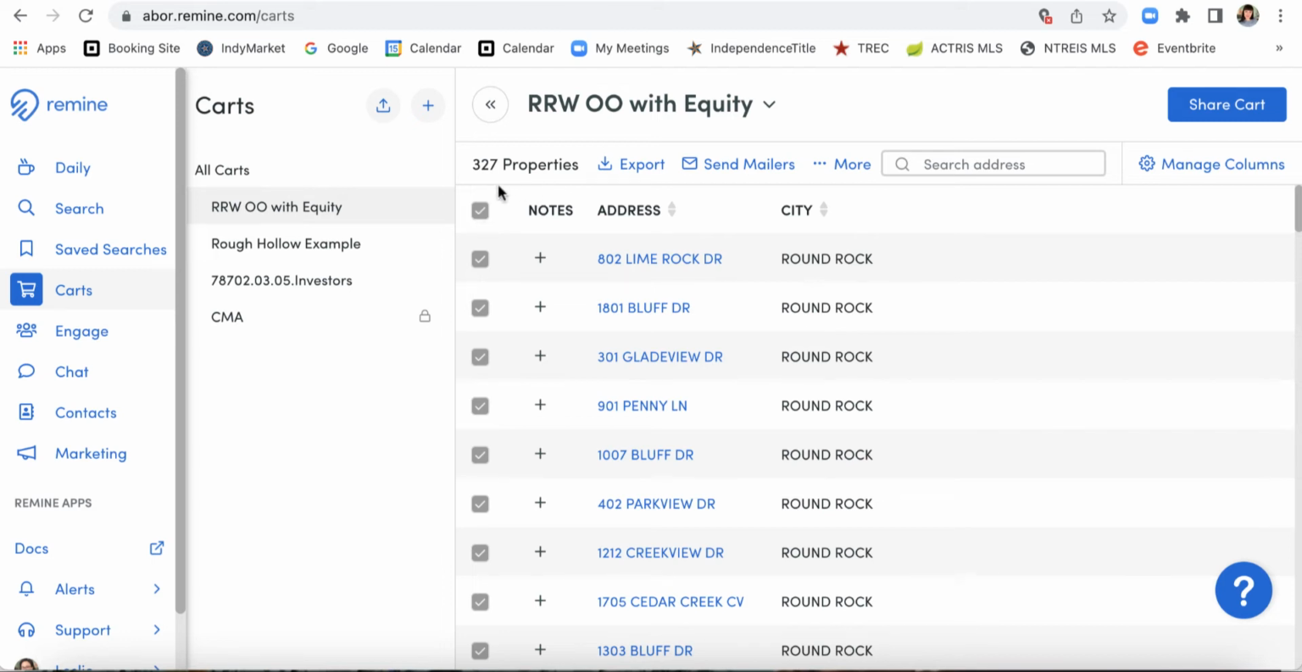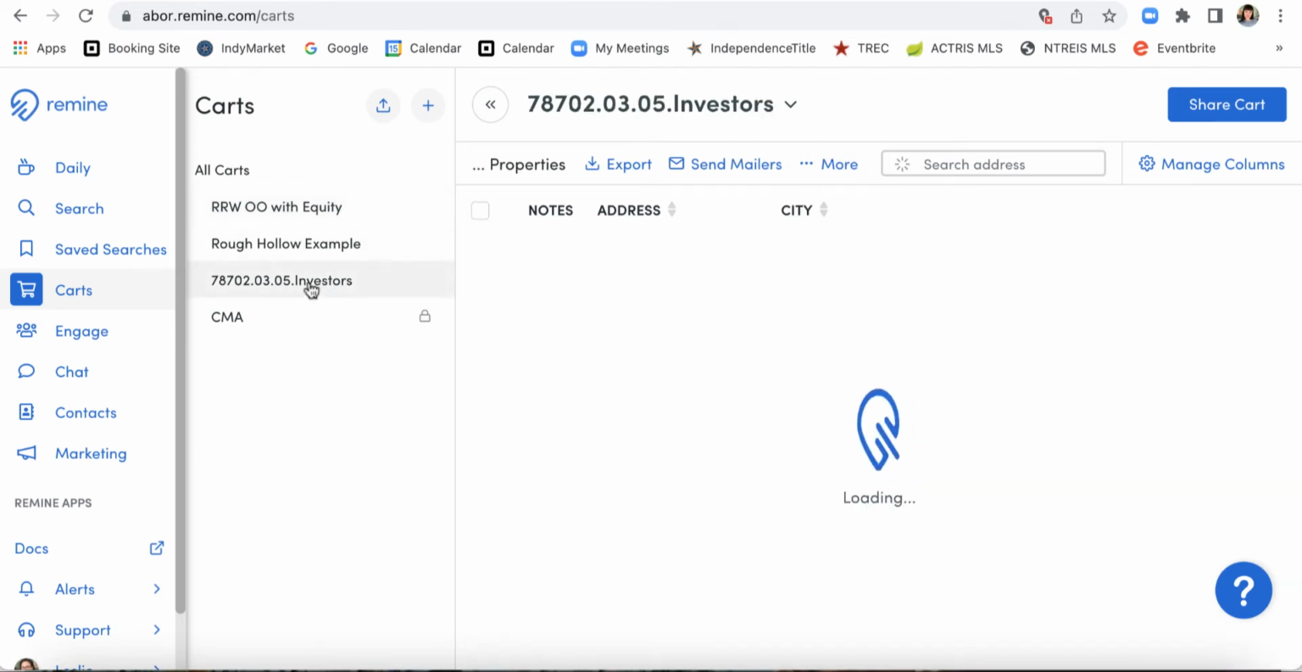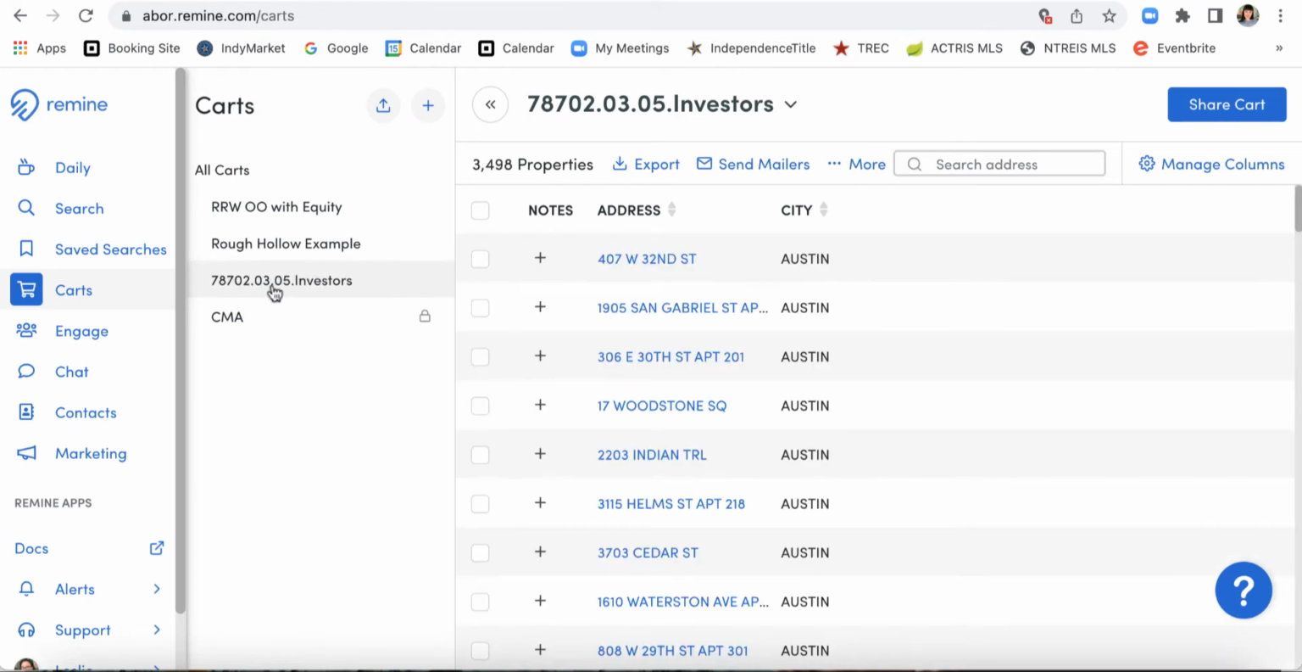Now, if you get too many in there, you can just delete them? Yes, I do that very often. It's like this investor one, and I need to delete this one. For this cart, I had over 3,000 in it. That was really gonna throw off my numbers. So here I can delete this cart completely, and you just go next to the name. You can delete that completely.